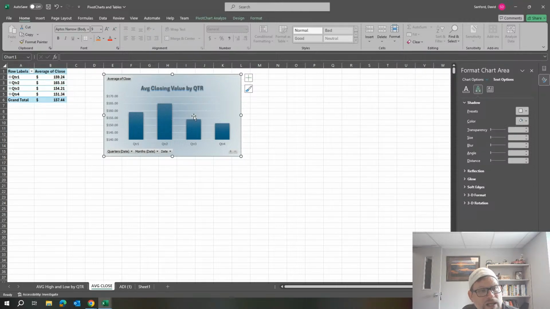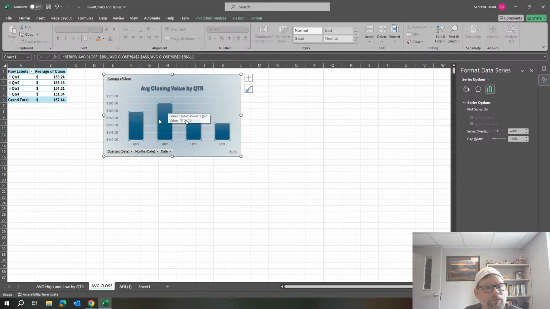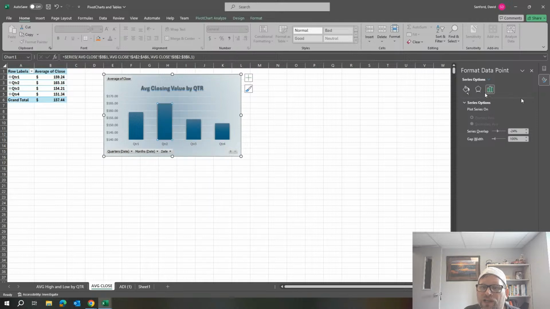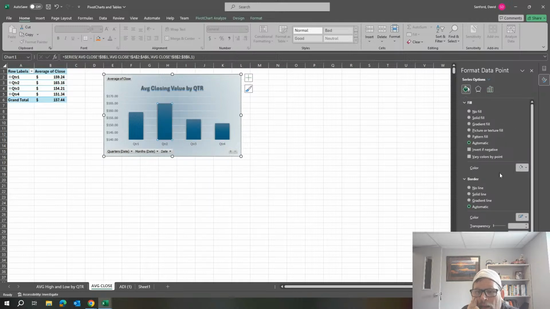If I wanted to accentuate quarter two, I could select one of the bars and it gives me all of them. If I select it again, that gives me the opportunity to actually right click. It's actually on format data point right now. So let's go here and look for border. And we are going to put a solid line color. And the solid line color to make it stand out is going to be green. And we are going to change that width, so it shows up.